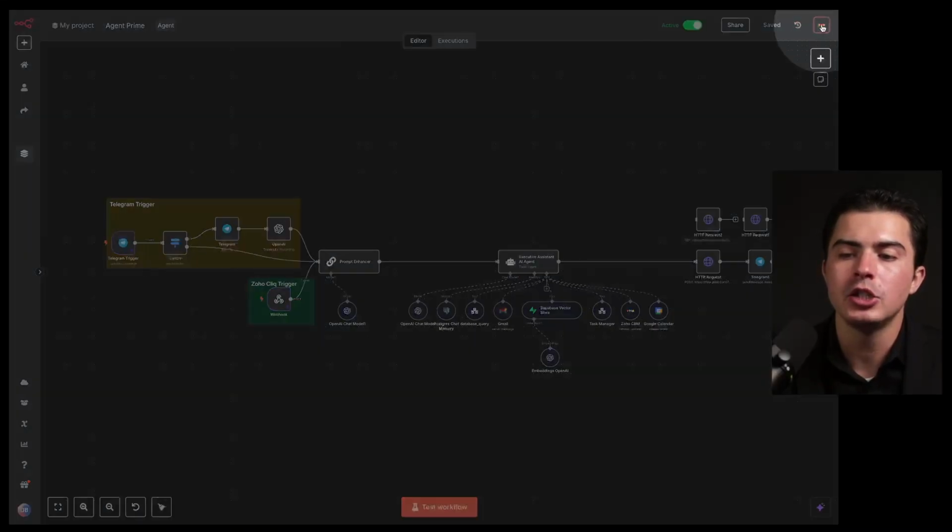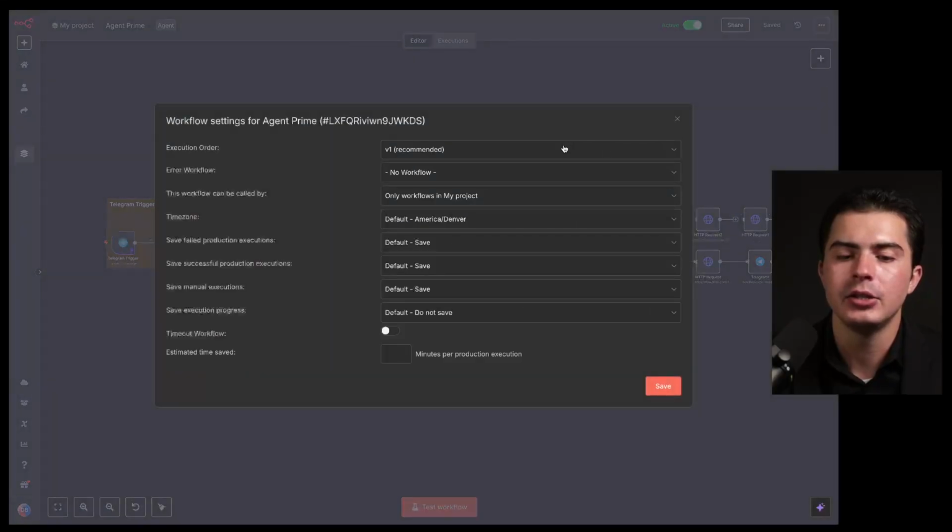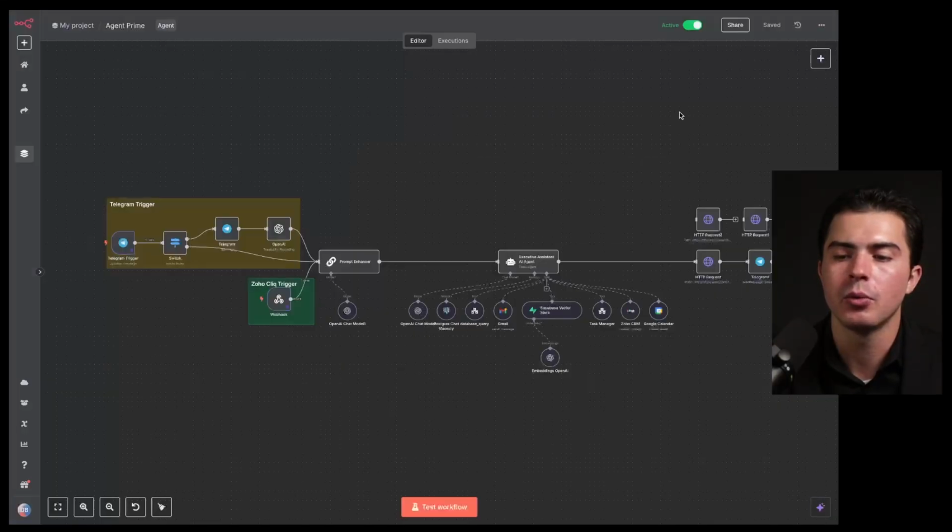So if I click on these 3 dots at the top right, what this allows me to do is duplicate, download, rename, import from URL. So I can import something onto this canvas, and then import from file. And then I've got some settings here that I can configure for the workflow, which is nice. And then archive, which is essentially delete, but just put it away. I'm not going to use it for now.